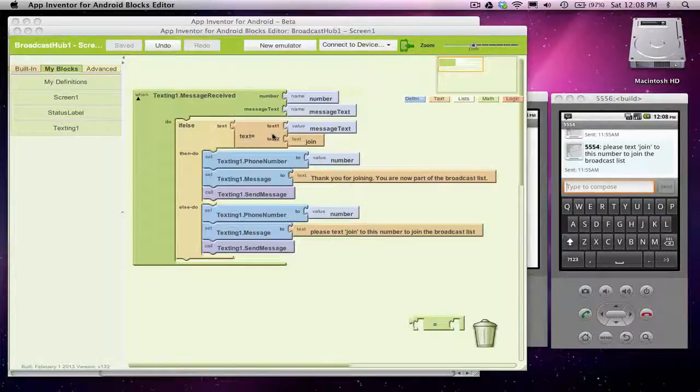Alright, so we have an app that distinguishes between two messages. If someone texts join to us, we respond with, thank you for joining. If they text something else to us, we ask them to join. Okay? I want to do a little refactoring here and also complete something we never did.